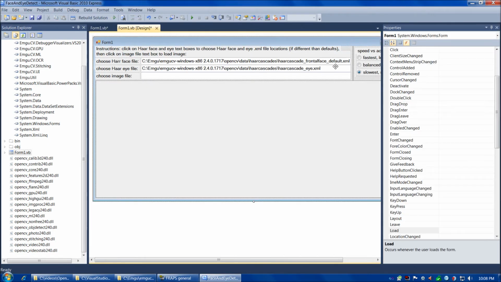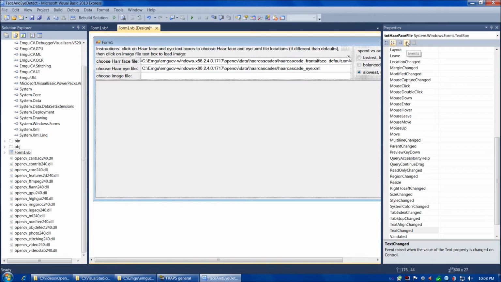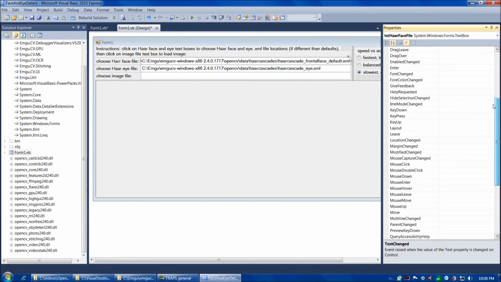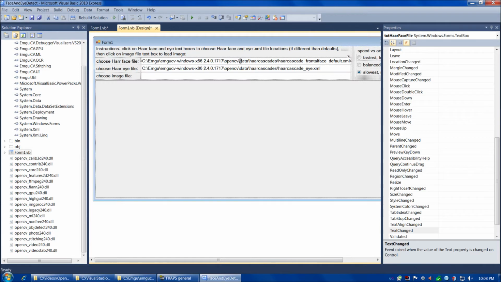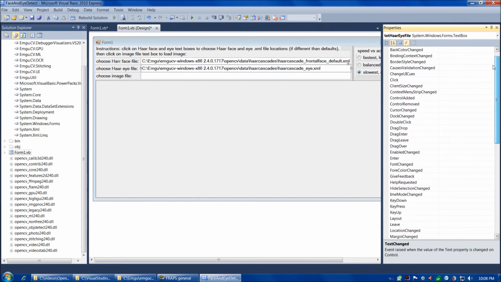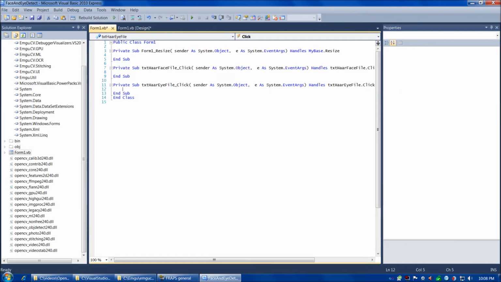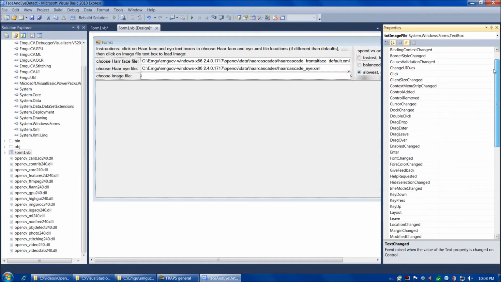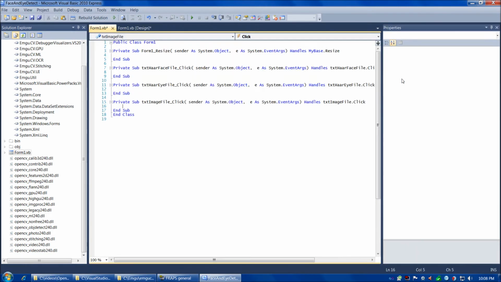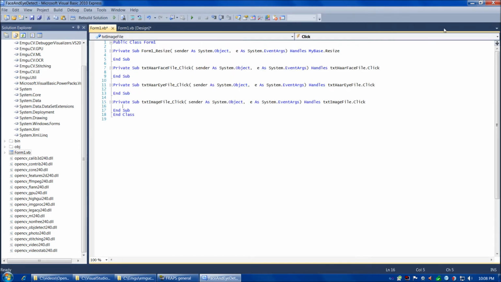Now return to Design View, and then for each of the 3 text boxes, we're going to have the environment start to write the click event. There's 1 of 3, and 2 of 3, and this will be 3 of 3. And now we're ready to move into our code editor.